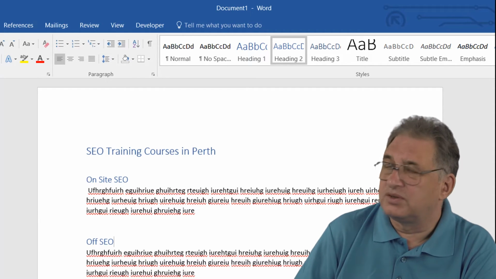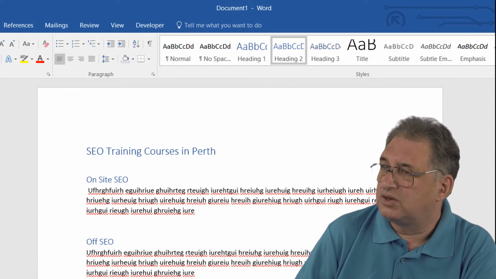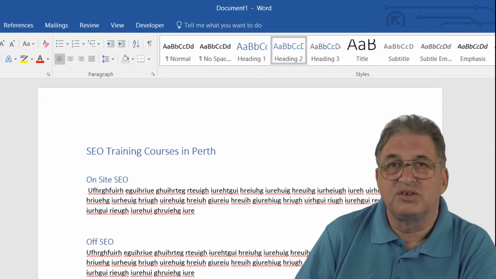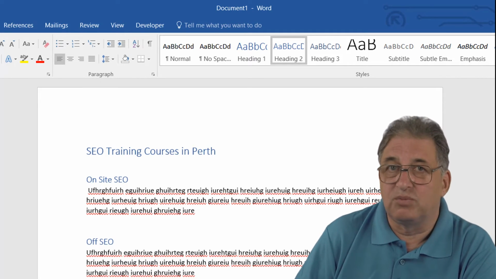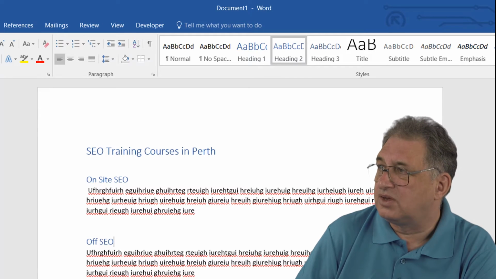So that's basically what that is about. Header 1s, header 2s, and header 3s. Incidentally, header 3s don't really count for your SEO. The header 1 is very important, and to a lesser extent, the header 2s are.